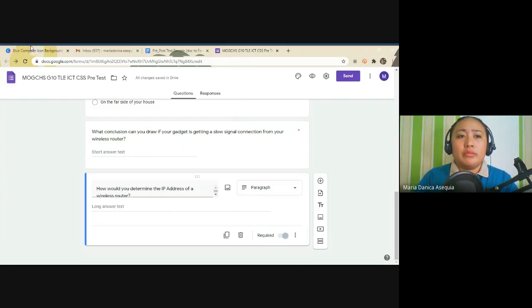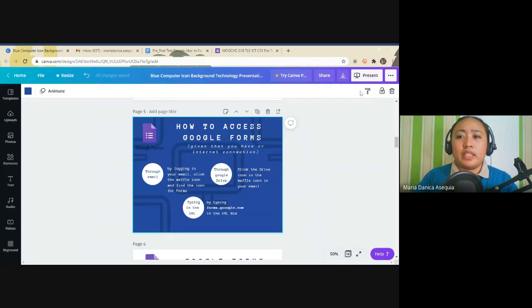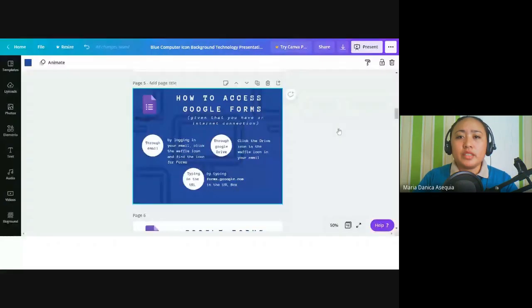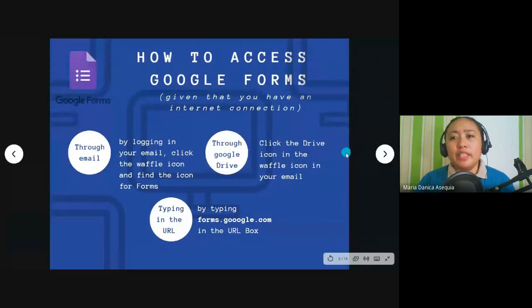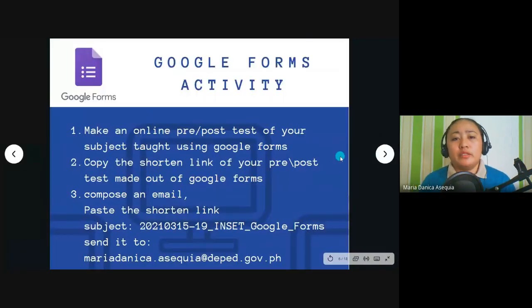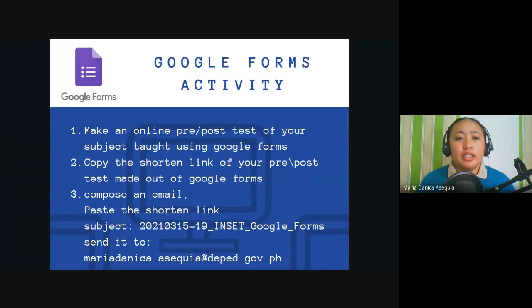So let me go back to my slide presentation. By this time, we'll be having the Google Forms activity. So what are the possible activities that we could have? Number one, I hope we could make an online pre or post test of your subject taught using Google Forms, or just the way that we did it a while ago. Okay, copy the shortened link of your pre or post test made out of Google Forms. And then compose an email, paste the shortened link in the content box.